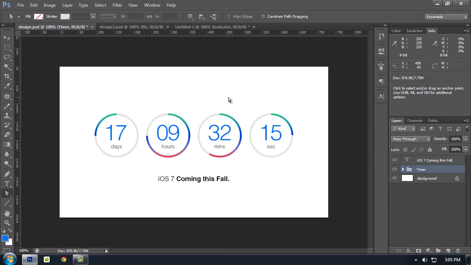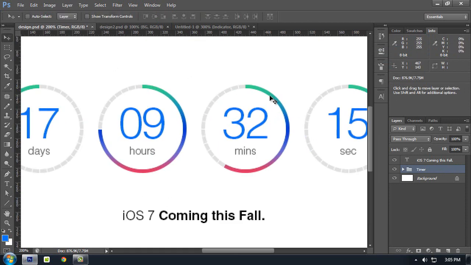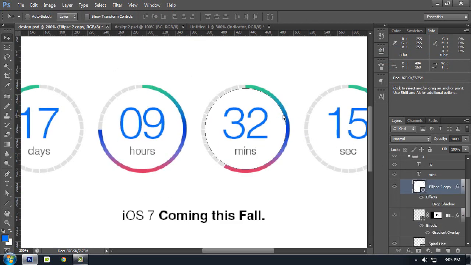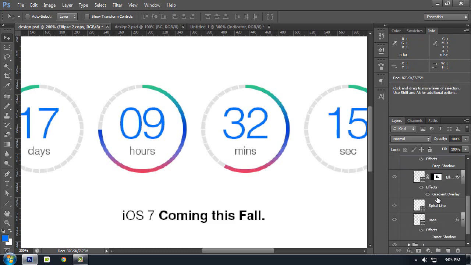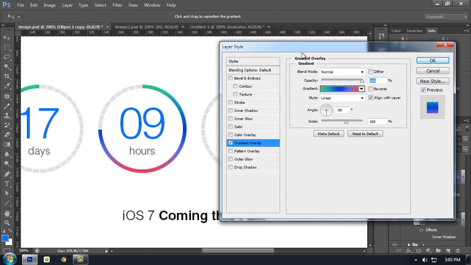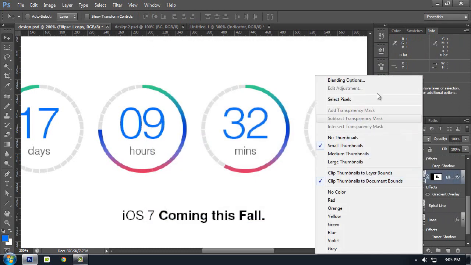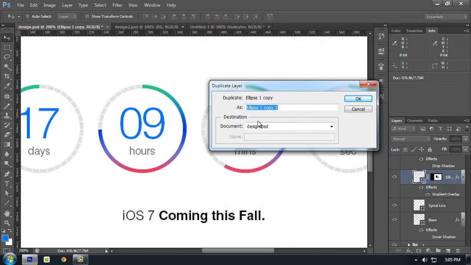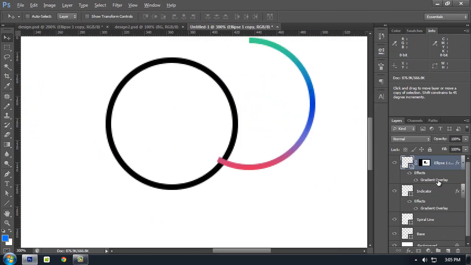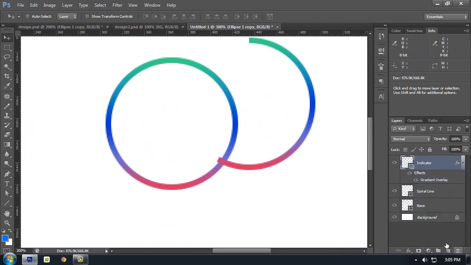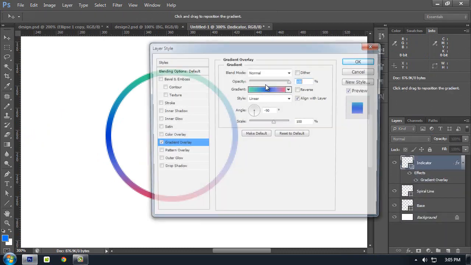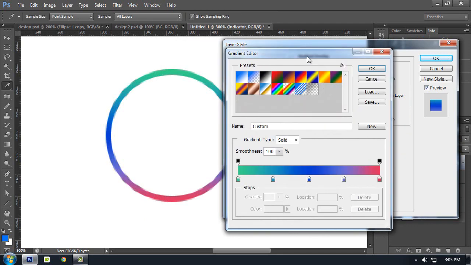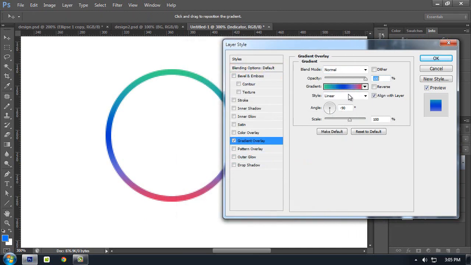And let's just copy the coloring here. So for this shape, just to show you, I will copy the gradient overlay here, and here is the right color. What you can do is set 90 degrees and hit reverse. That will do.